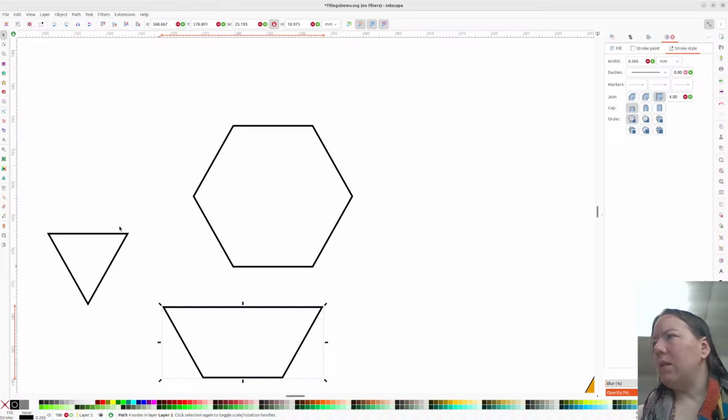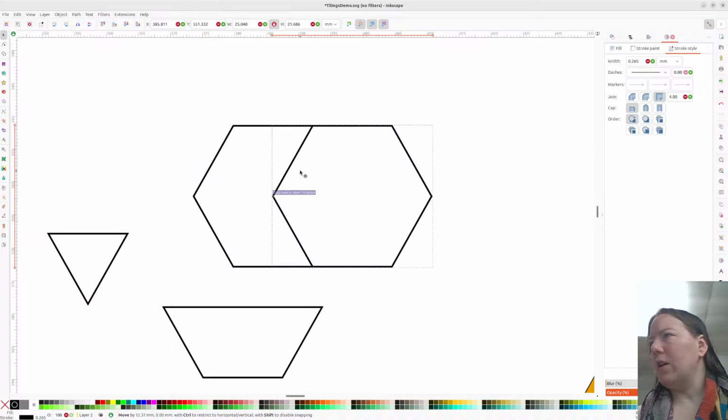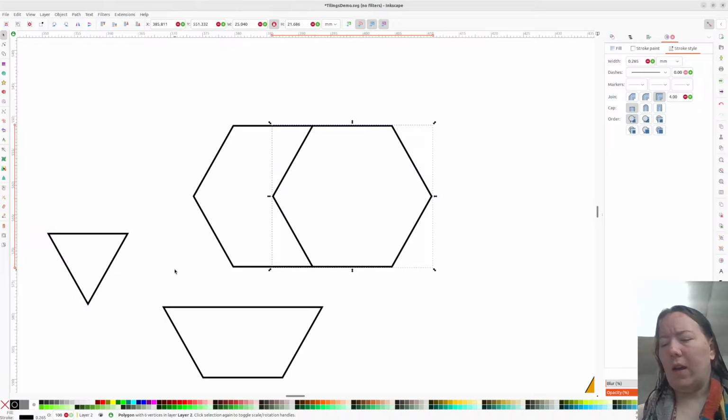And I need that stretched out hexagon as well. So I'm going to copy this one and shift it over. See how that's snapping into place? And now I have that stretched out hexagon shape.